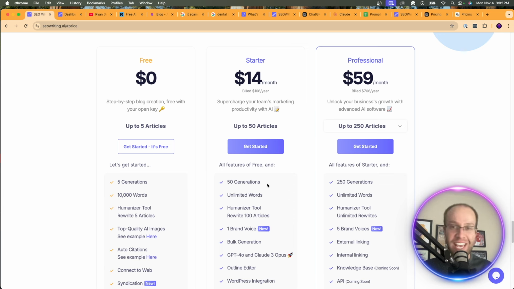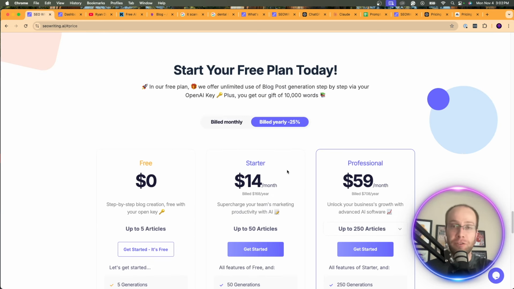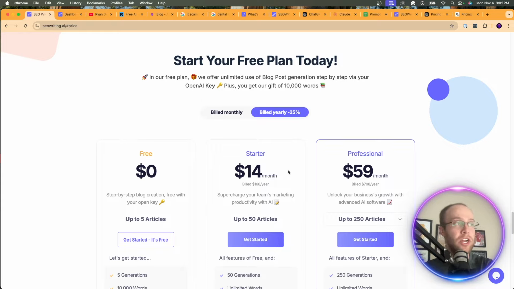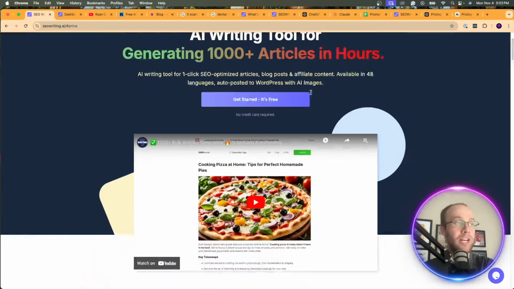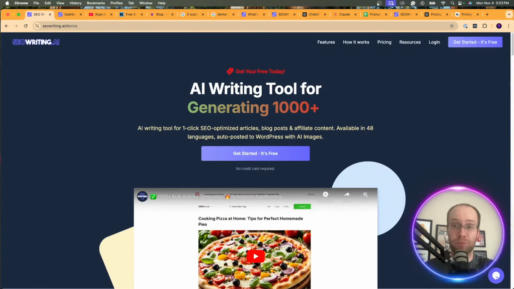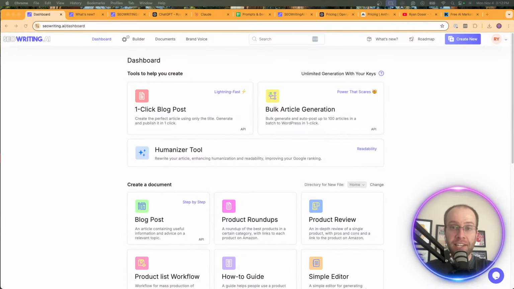And there's always these hidden gimmicks of you running out of your word usage quickly and things of that nature. And if you don't believe me, do some research on your own here. But I do think this is a pro when it comes to SEOWriting AI: its pricing. Now, the next thing I want to look at is user interface.